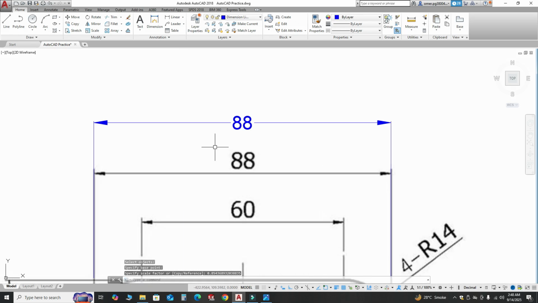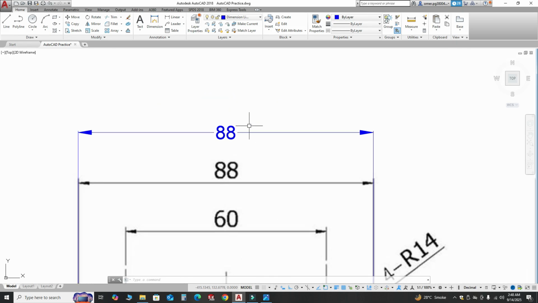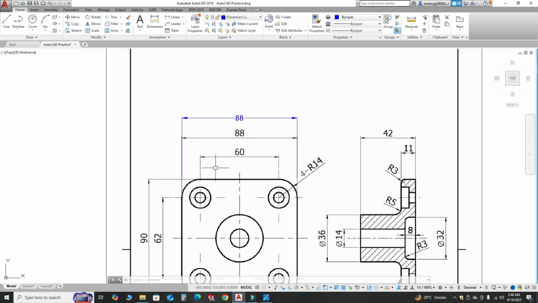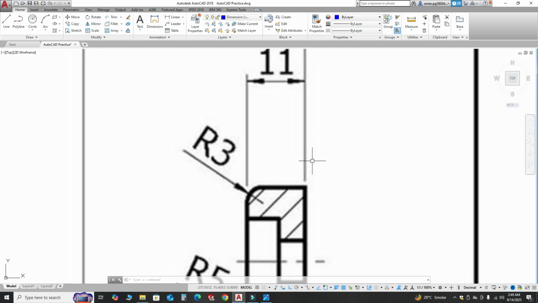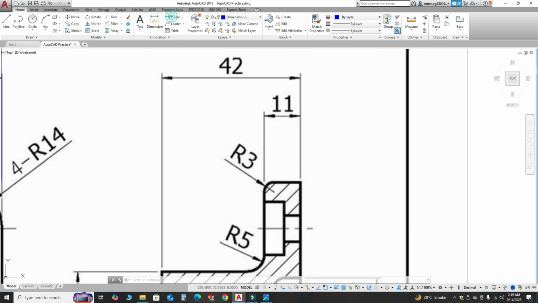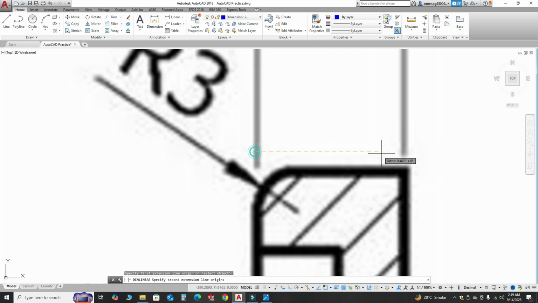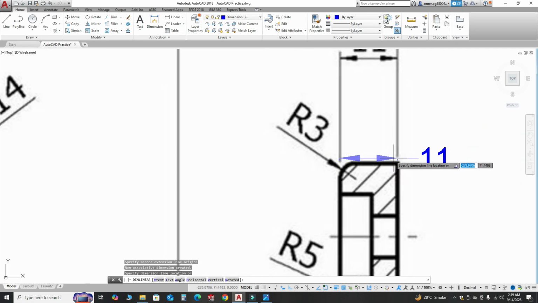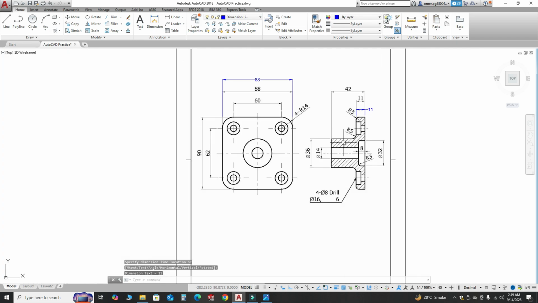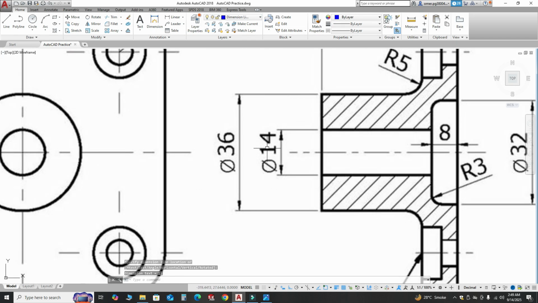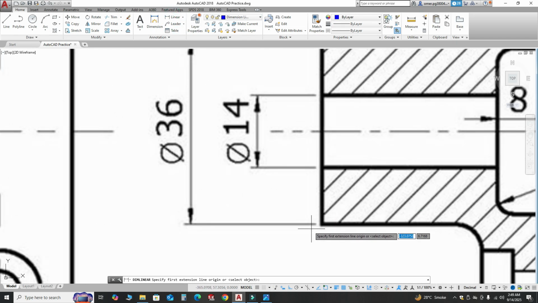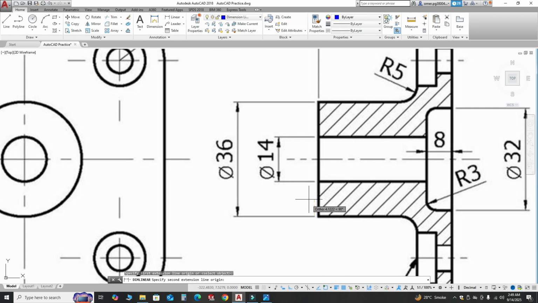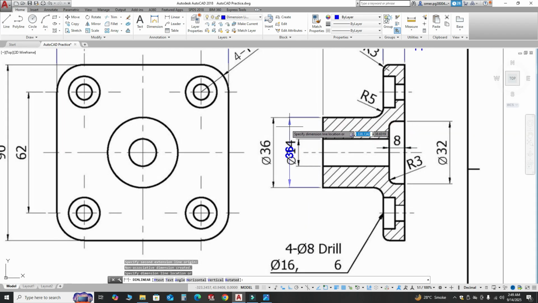And now you can see the scale of the JPEG drawing and the scale of this current drawing is the same. Okay, you can check, let's say this dimension. Let's say this one is 11. You can see it is 11, and you can check this dimension as well. Let's say this dimension is 36. So here you can see this dimension is 36.